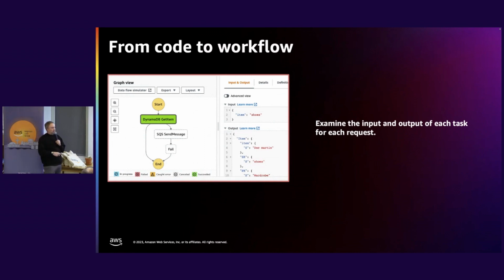What you can also do with Step Functions is you can click on any execution and see what the data looked like before it entered the step and what it looked like when it left the step. So you can kind of trace your data as it passed through your application. Again, these are things that are not easy to do with serverless applications that are spread across lots of different services.